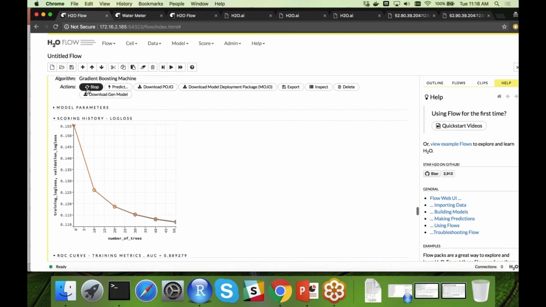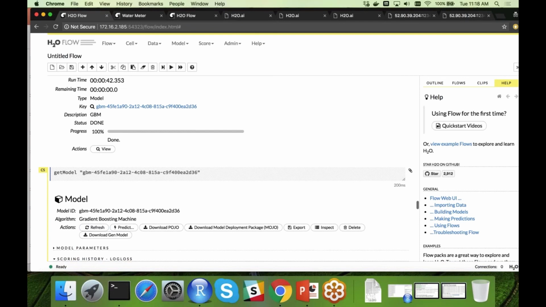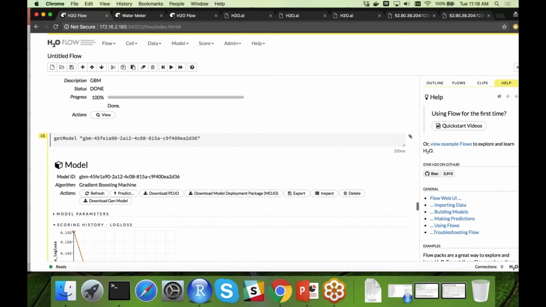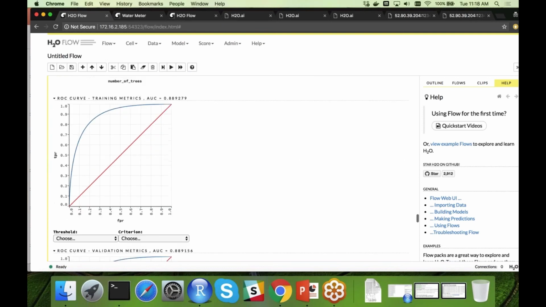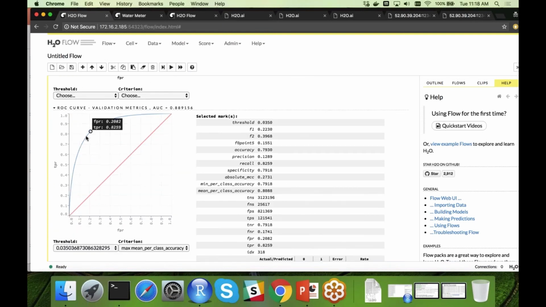And the model finished building. It took about, let's see, 42 seconds to train 50 trees, each with a depth of 5, on 16 million records of data. We can see the ROC curve for the validation data. We can actually play around with it and get a confusion matrix.